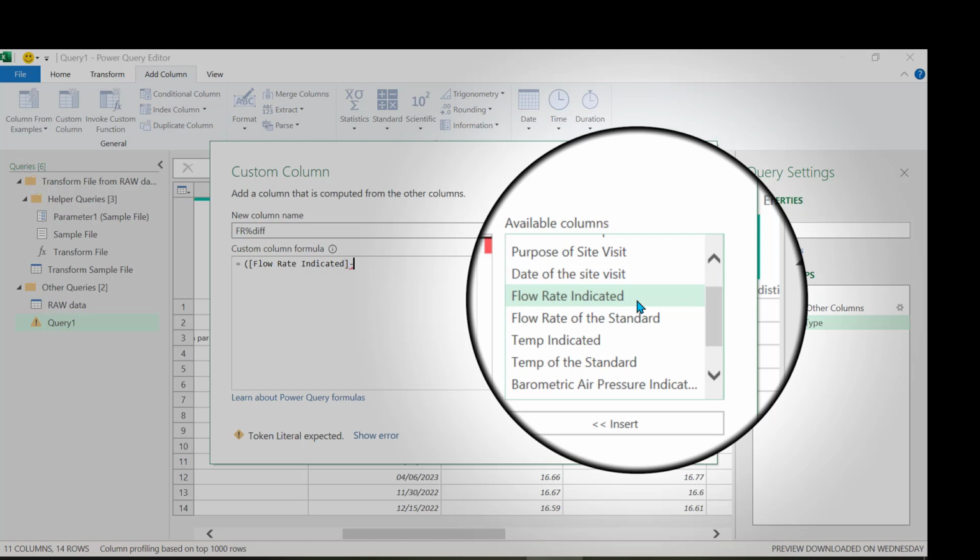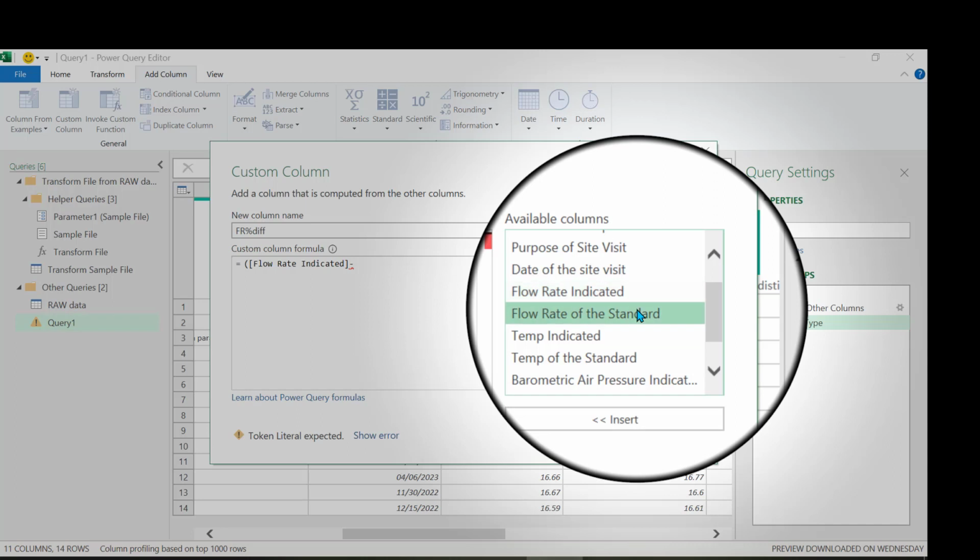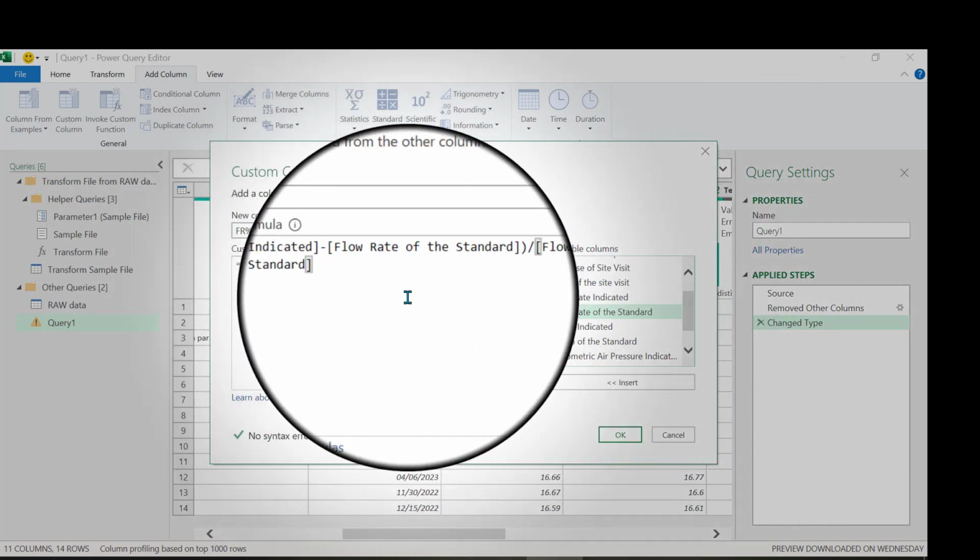Type in minus flow rate of the standard, close parentheses, and that's the difference divided by flow rate of the standard, because we want our best estimate of the truth as a proportion of what we think the truth is, which in this case is our standard.